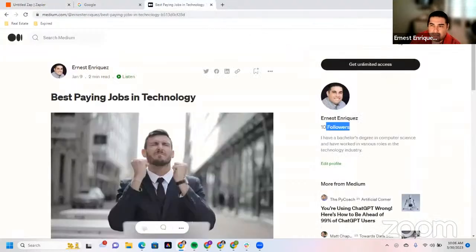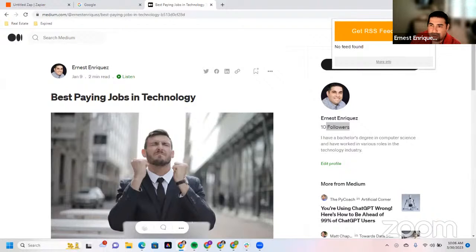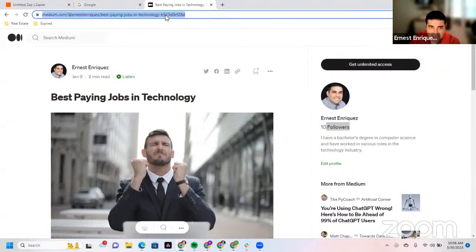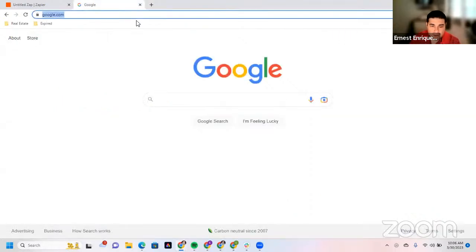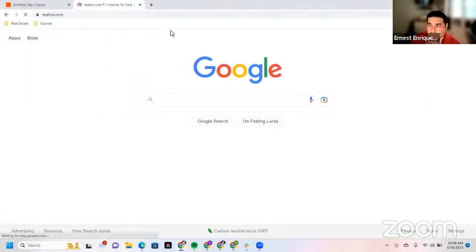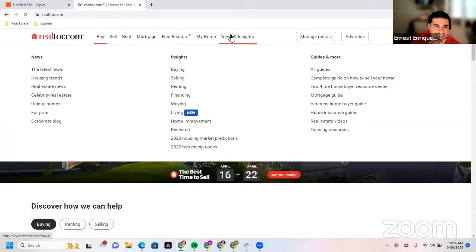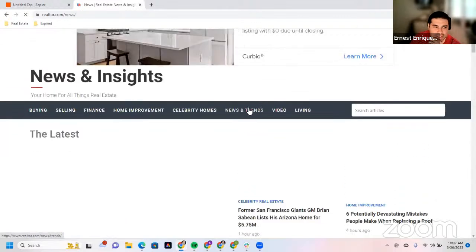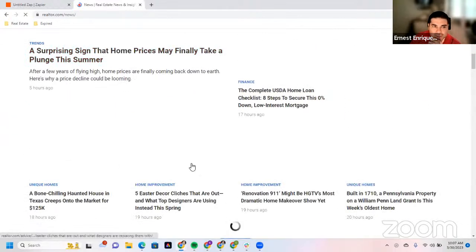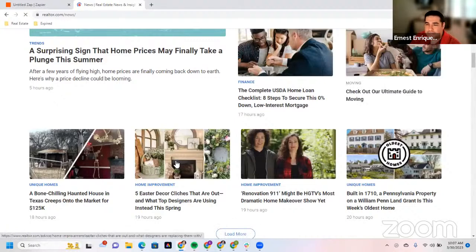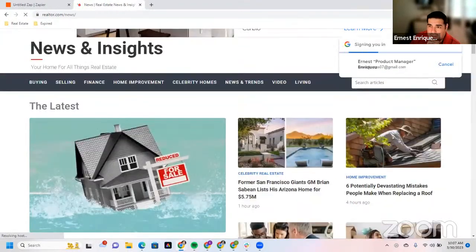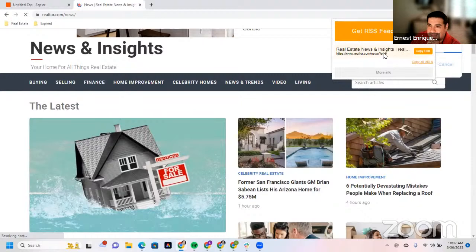So for example, if I'm on my Medium page, this actually has or should have an RSS feed. In some cases they do, some cases they don't. But if you're running into a roadblock in finding an RSS feed, for example, if I go to realtor.com, which is one of my most popular sources to pull from, and go to news and insights, inside of news and insights there's going to be all this blog content. And we're not going to take it and copy it. We're going to take it and recreate it based off some factors, right? So now if I click this RSS feed up here at the top, you can see I get a URL that I can go ahead and copy.